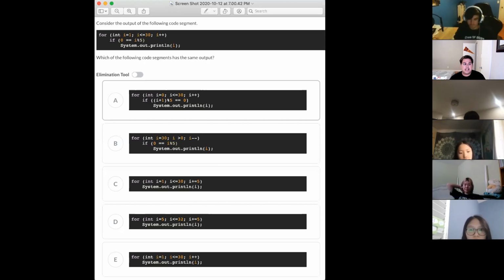So make sure you are paying attention. Here we have single incrementations. Here we have plus equals 5. Pay attention to the step expression.